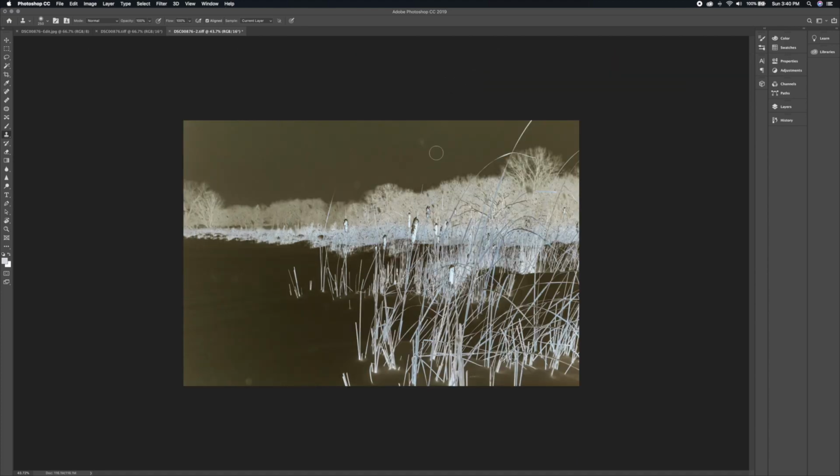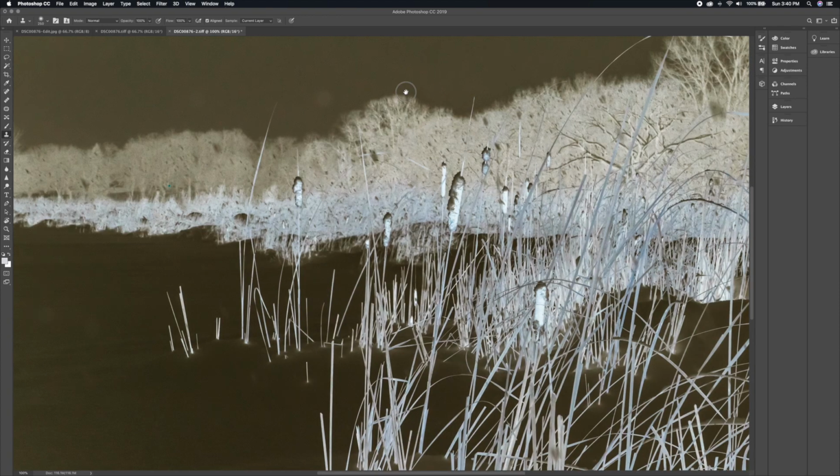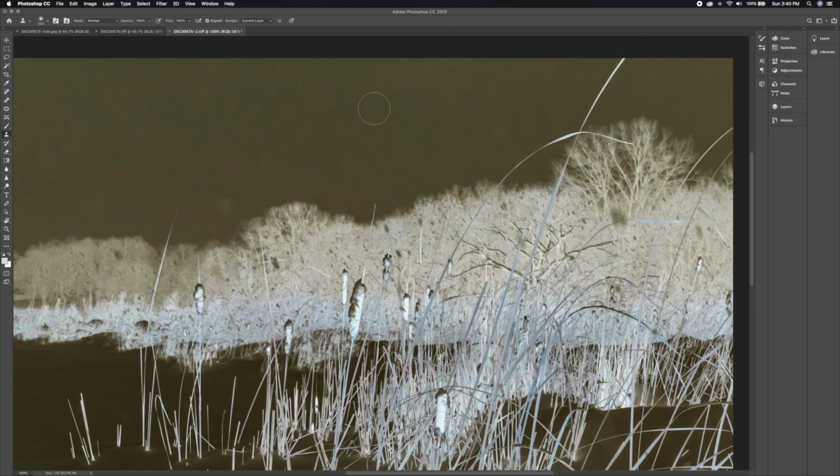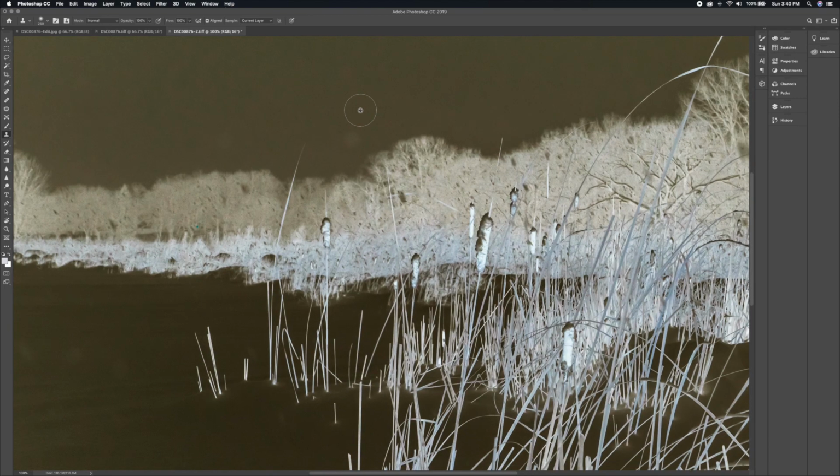You don't want to get this very apparent hard edge. Basically you'd just be recreating the problem you're trying to fix. So there we go. Get rid of those. I think those are brake lights.